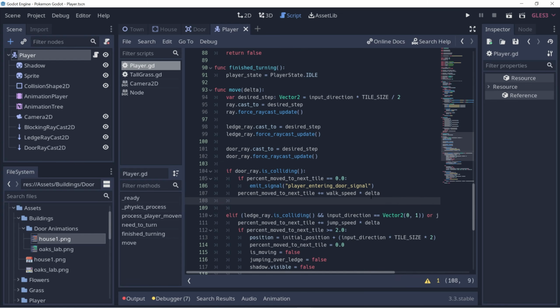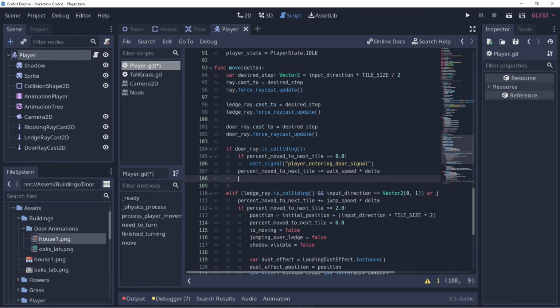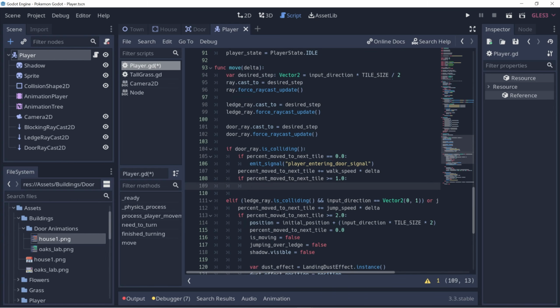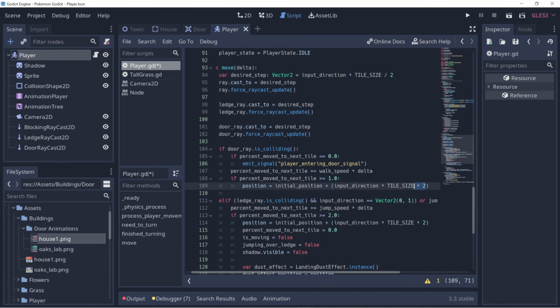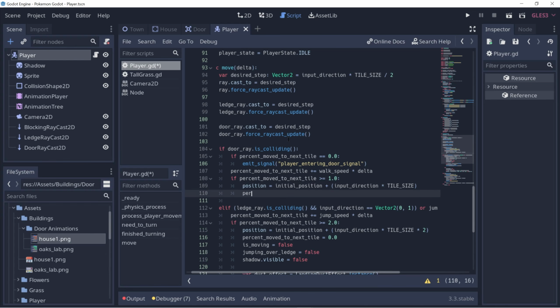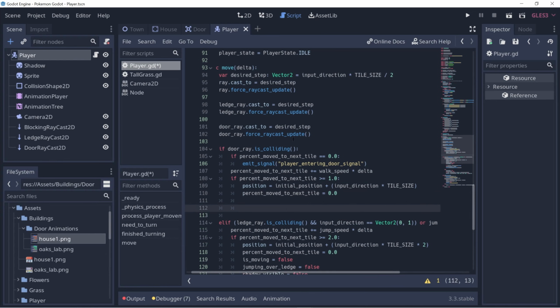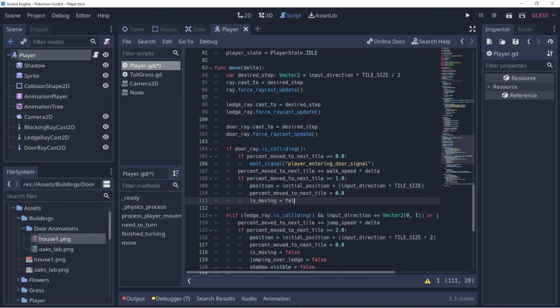Now we do similar logic. So we're moving a total of one tile. So percent moved to next tile, if it's greater than or equal to 1.0. In this case, this means that the player has fully moved one tile. So we can say that they're inside the house now. First, set the position to be, I'll copy it down from here, and instead of times 2, it'll just be tile size. So one whole tile. We'll set percent moved back to 0. Is moving back to false.